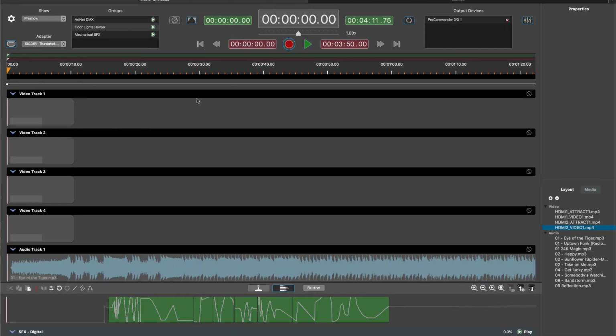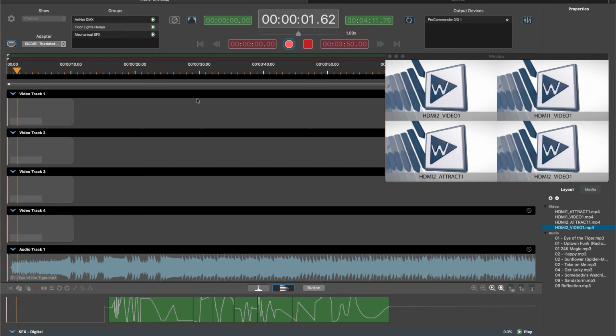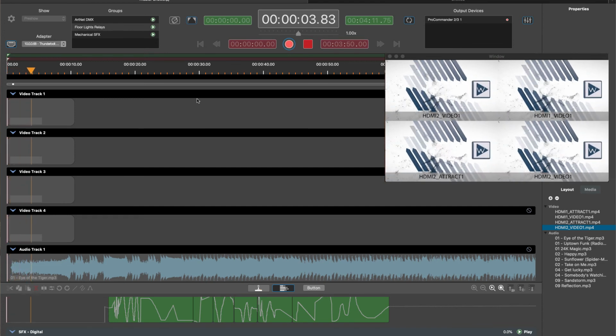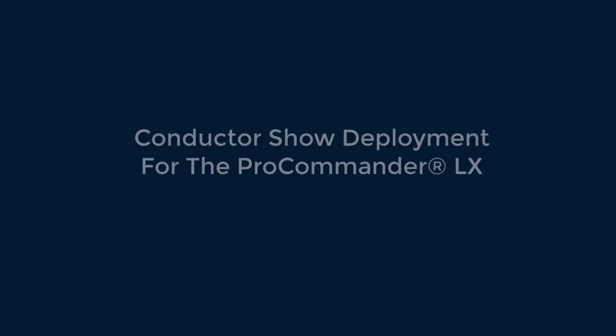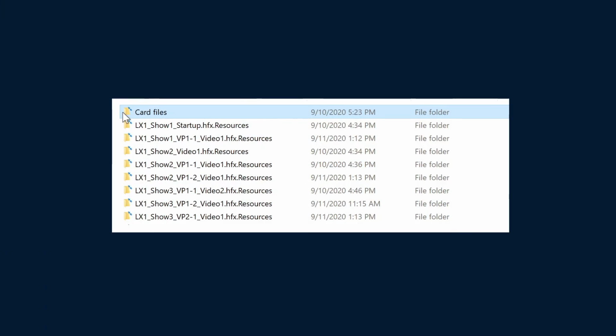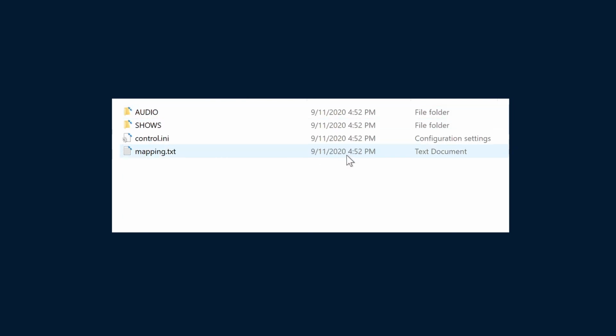As a side note, this video preview option is possible in ShowForge as well, but with the ability to preview up to 4 video tracks simultaneously. A set of LX card files generated from these show templates has already been provided. You can copy these files directly to an SD card and insert into the LX for testing.